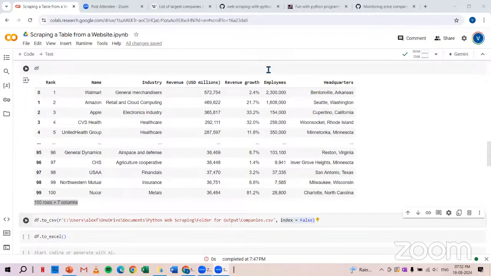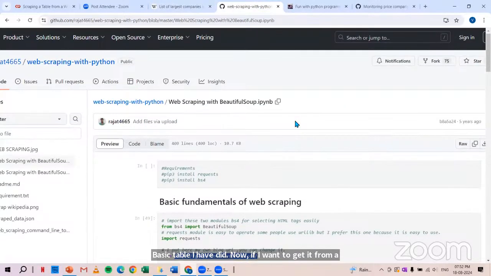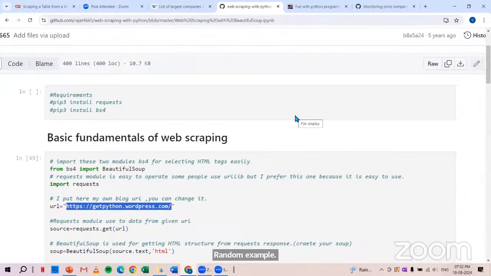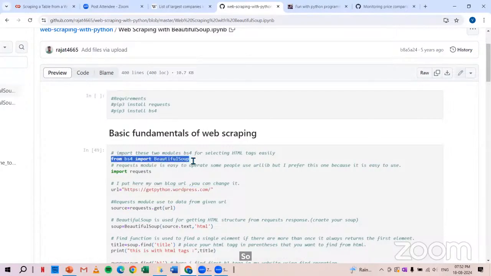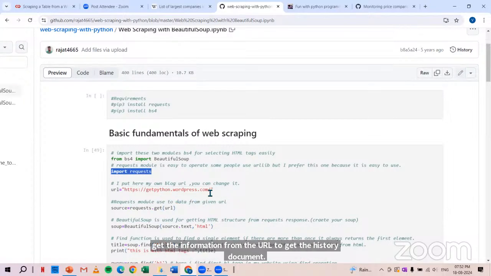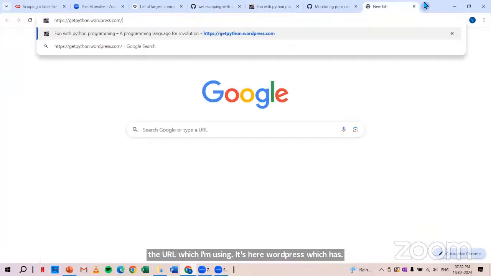Okay, so this is the direct way of extracting the data from a basic URL, a basic table. Now, if I want to get it from a different URL, I'm giving a random example for the person who is asking. Here, in a similar way, I'm using the Beautiful Soup library, and I'm also using requests to get the information from the URL, to get the HTML document. The URL I'm using here is a WordPress site, which has a lot of other things. Let's say I'm copying this and pasting it here.